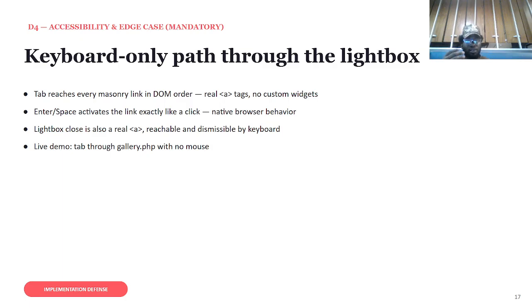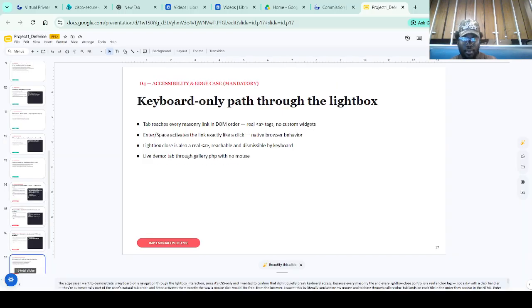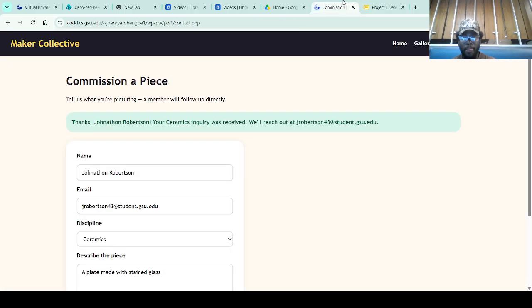I caught this by literally unplugging my mouse and tabbing through gallery.php. So the tab lands on each tile in the order they appear in the HTML, and Enter opens the lightbox. Tab again reaches the close link, Enter closes it. So I'm going to demonstrate that for you.